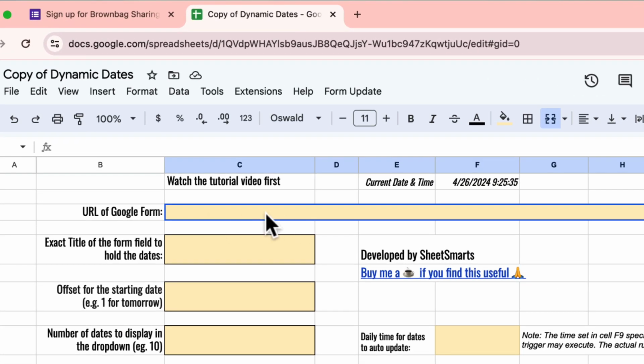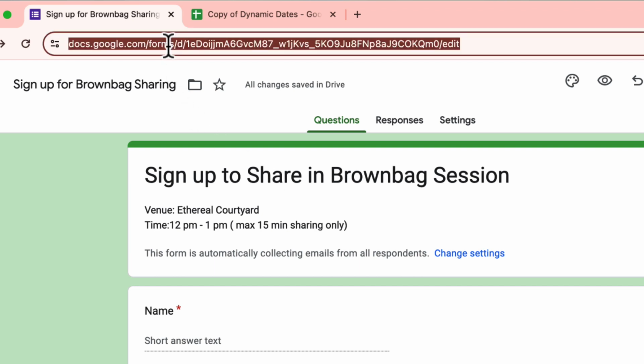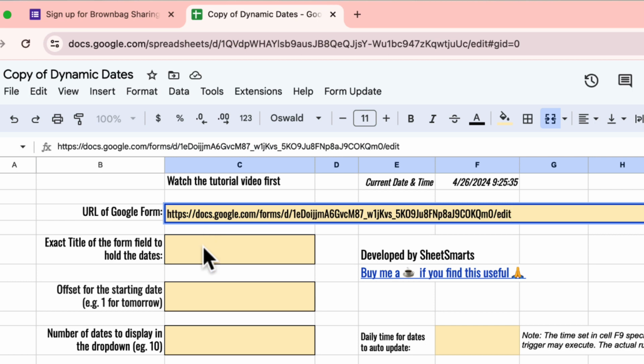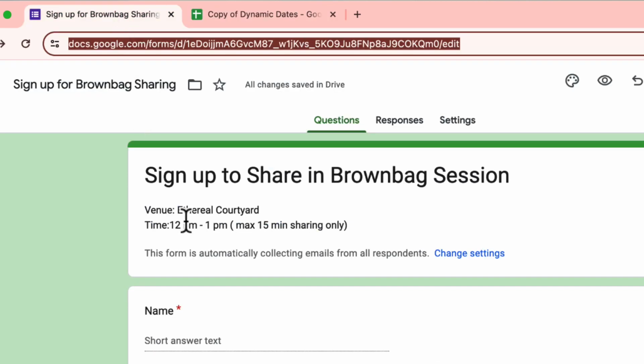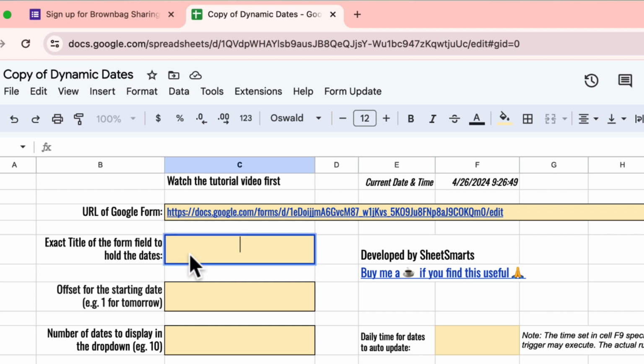Okay, let's fill up some details. First up, we need to fill up the URL of the Google form. So let's head to the Google form and copy the URL. And we go back and paste it here. Next up, we need the exact name of the dropdown field where you want the dates to appear. So let's go back to the form and copy the field name for the dates. And we head back and paste it in this cell.